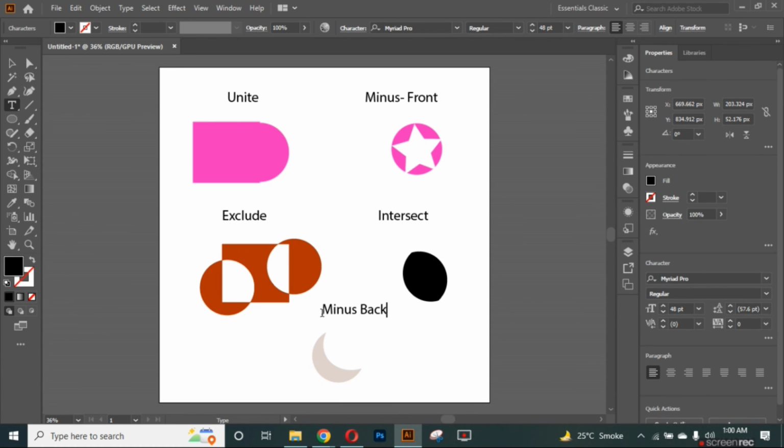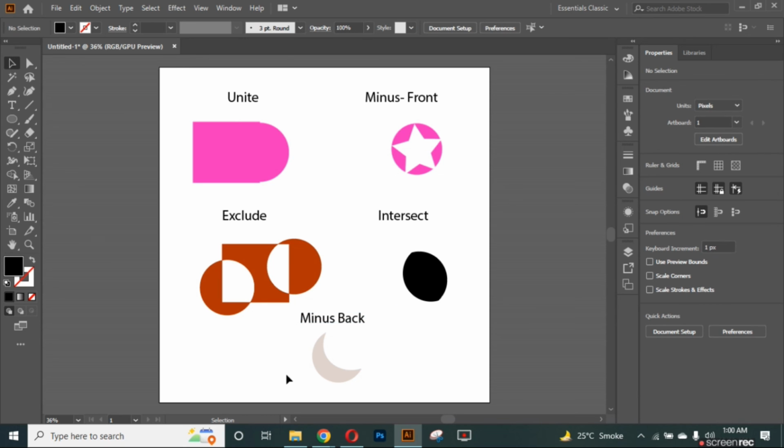Now you can go and explore the other remaining options and create some exciting objects with help of these effects. We will also use them in our next videos.